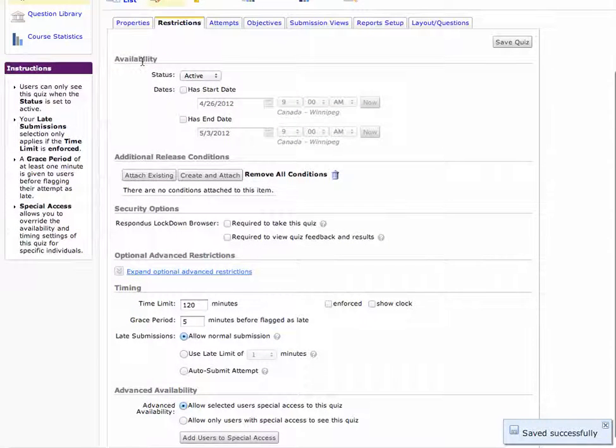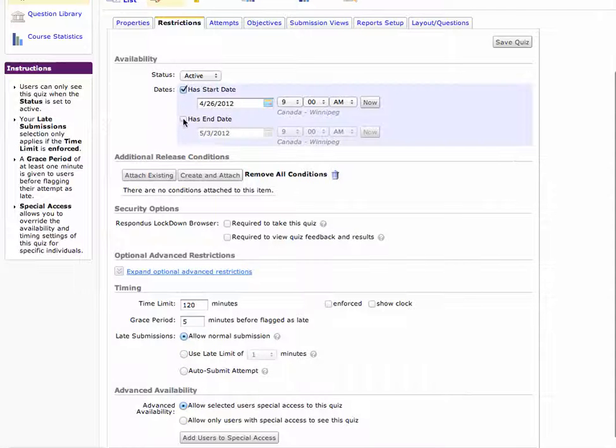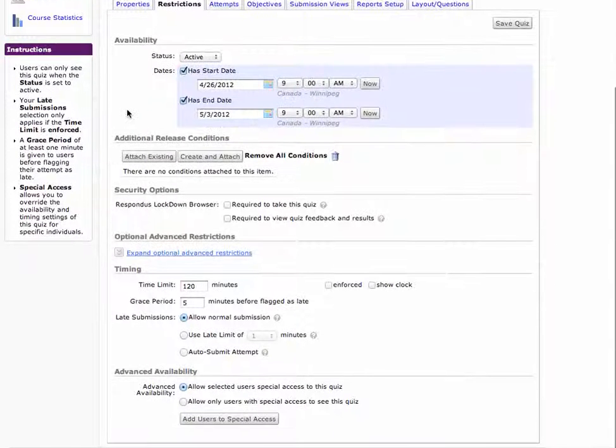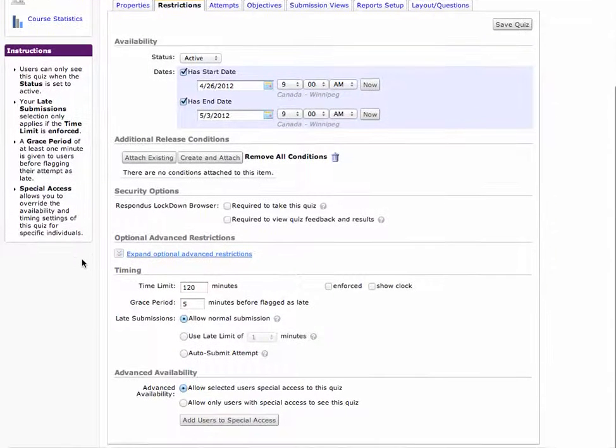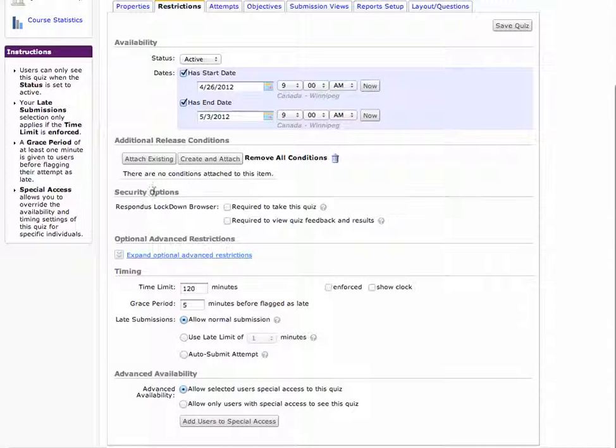The availability settings control when the class has access to the quiz. So for example, perhaps the entire class has from 4/26 of 2012 to 5/3 of 2012. And as we scroll down, here are our timing options, whether or not we want that to be enforced, our grace period, and how we want D2L to handle late submissions. So right now, if we were to save this quiz in the settings, everyone in the class would have access from this start date to this end date.